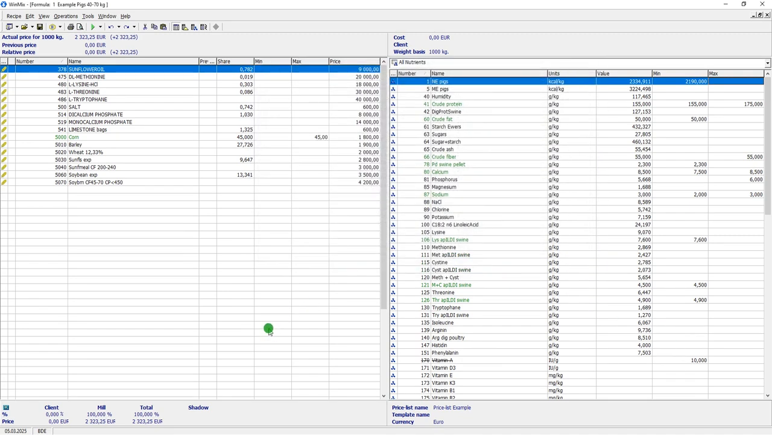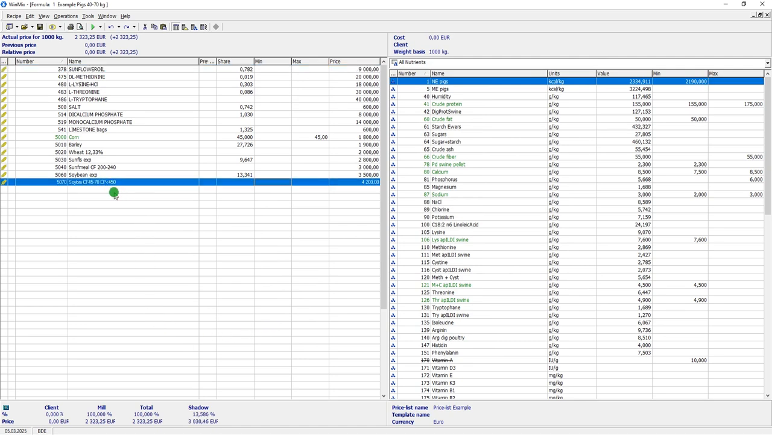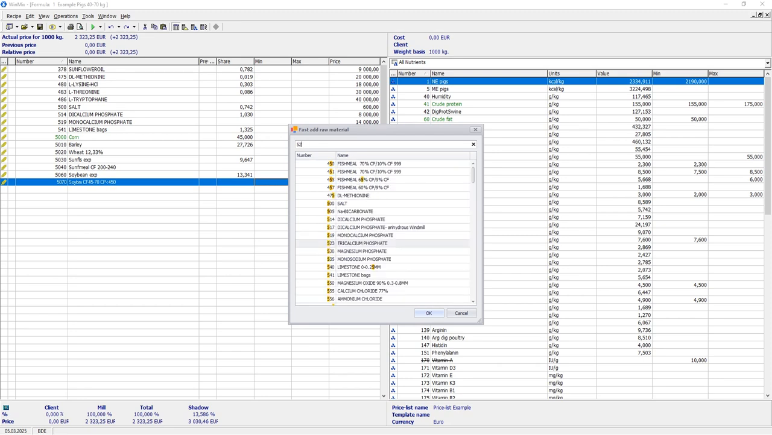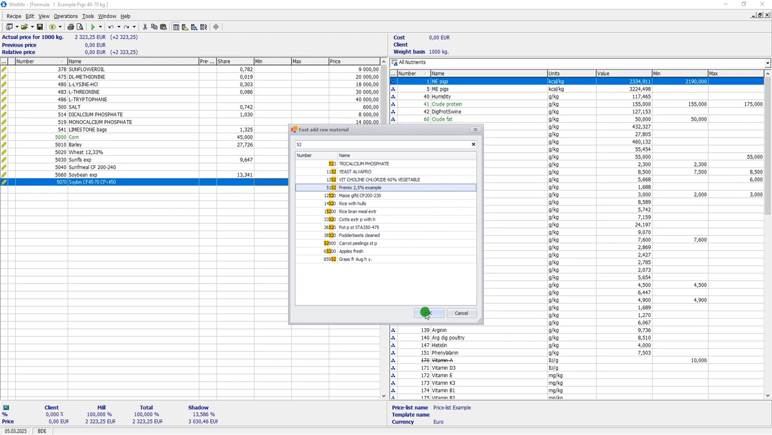Quick insertion of raw materials or nutrients. Select any cell in the desired table and press the Insert key. In the search bar, enter the first letters of the raw material or nutrient name or its number, depending on the selected table. Select from the list and click OK to quickly add the raw material or nutrient.